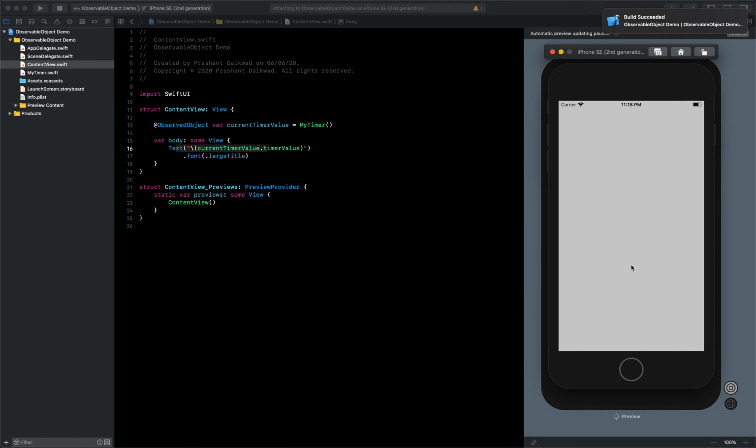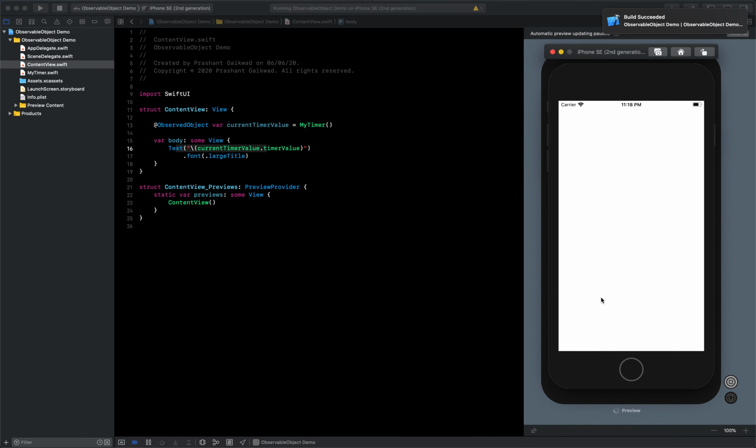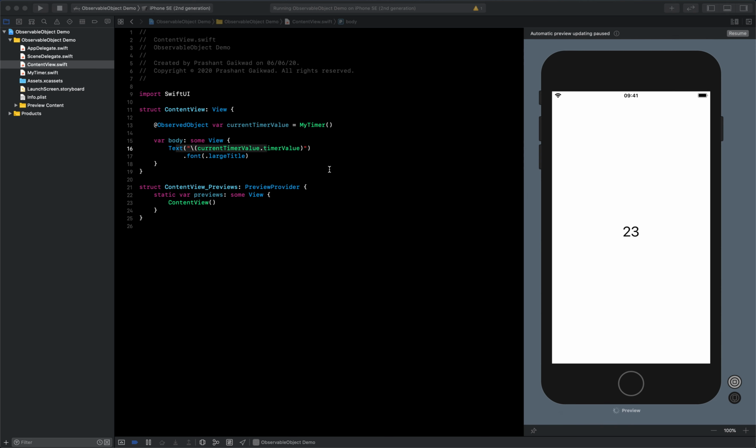Okay, so this is the previous value. Okay, there you go. Now you can see that it is reflecting each and every second, the value is getting reflected. So this is basically, you have got data in this MyTimer class, and as soon as the data gets changed, you are reflecting those changes on your main view using the ObservableObject.